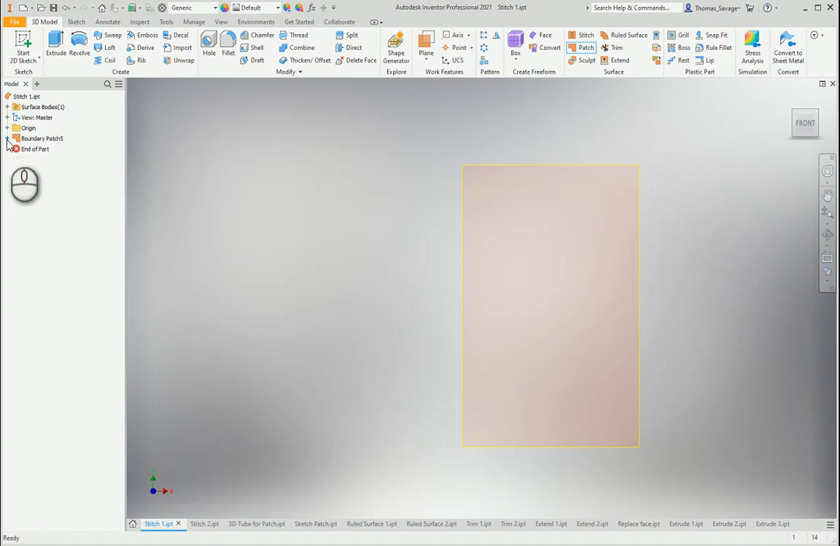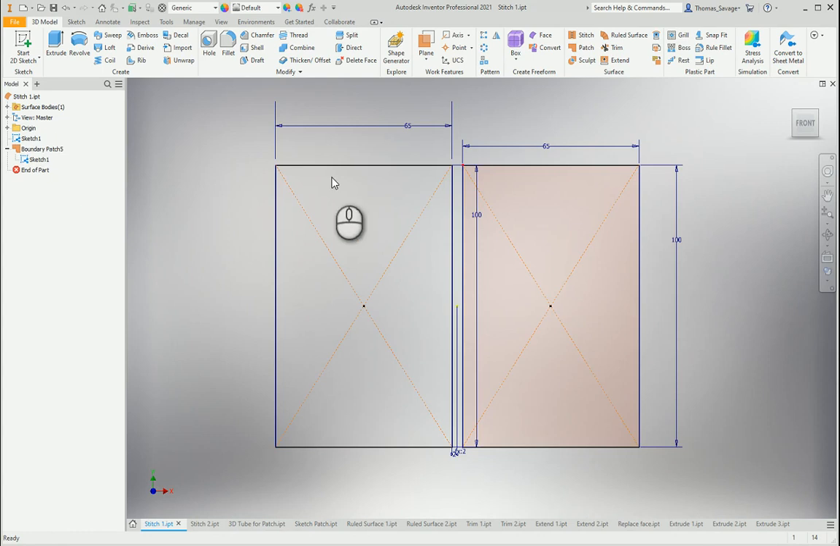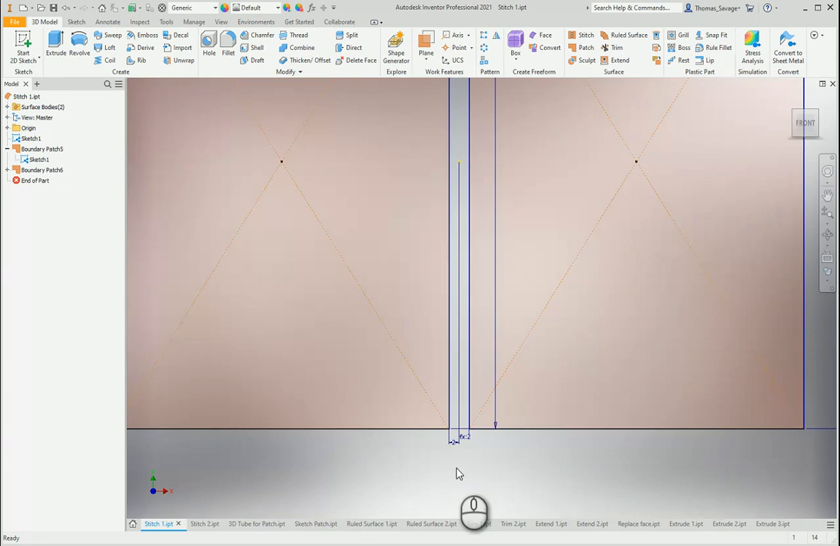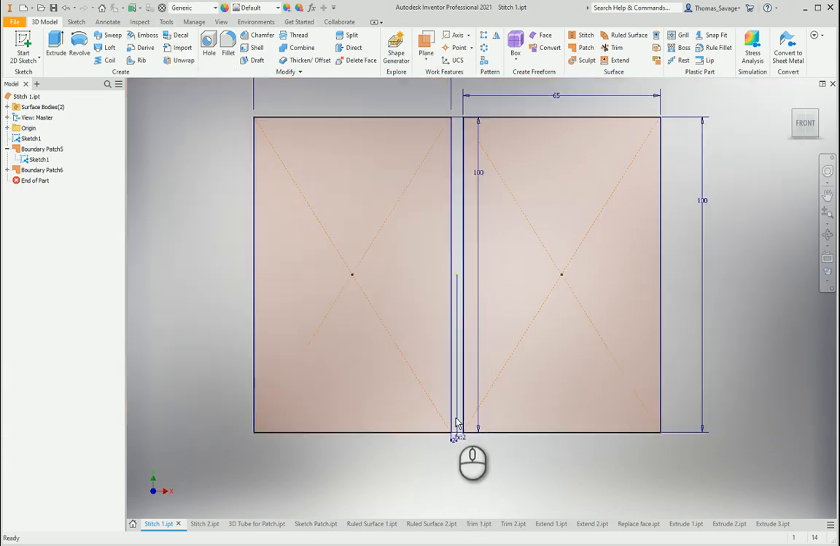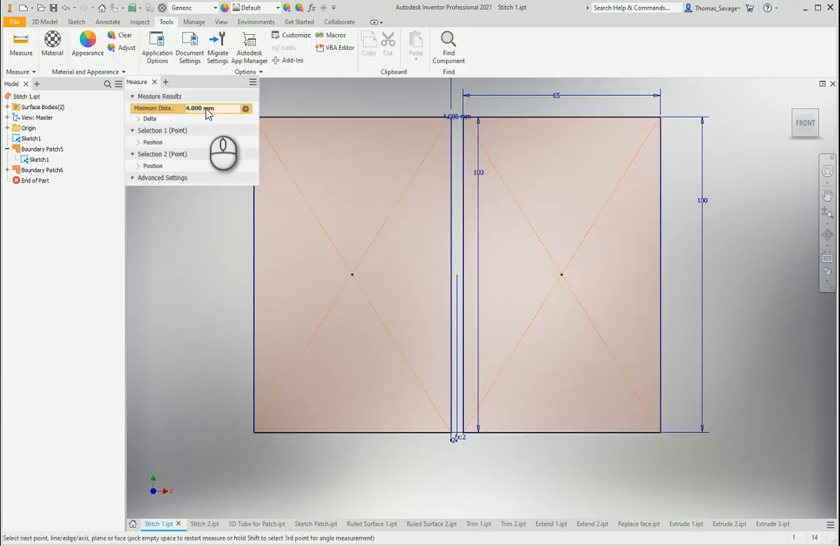Now we need to get the other sketch back, so as we've done in previous videos, select the sketch, right click, share sketch, and we have that sketch back. So now we can create another surface with patch. As you can see, this surface is 2mm to the center point, and that one's 2mm, so the distance these two surfaces are apart is 4mm.